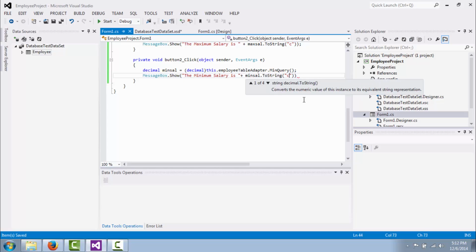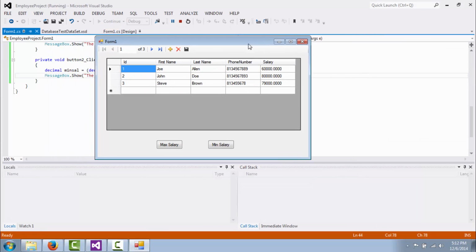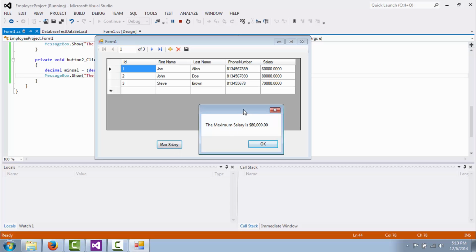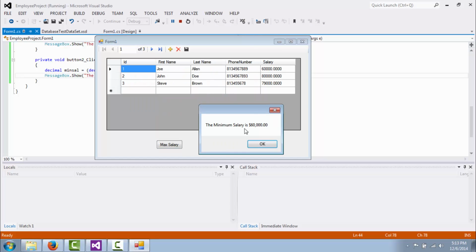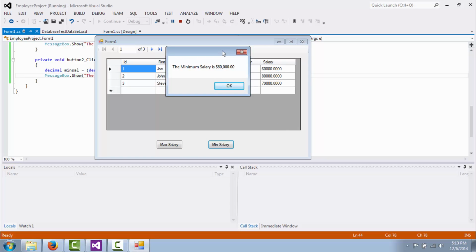Okay, so let's just start and see what we have done. So this is the form that comes up. It has all the data that was there in the employee table. So when we click on the max salary, it should give us the maximum salary, and when I click on the minimum salary, it should give the minimum salary of all the records that are present in the employee table. So let's click on the maximum salary button. It gives the maximum salary is $80,000. Again, minimum salary, the minimum salary is $60,000.